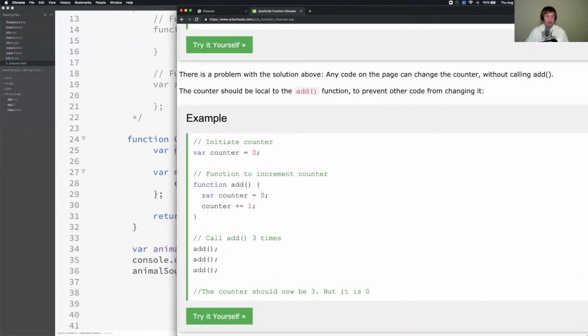I call add, counter is equal to 0, I increment by 1. But the problem with this is if I call add 3 times, the result will be 0 each time. Because remember, a local and global variable with the same name are going to be different variables. So here I call add, counter is equal to 0, I add 1, and then counter is destroyed. I call add again, counter is equal to 0, I add 1, counter is destroyed, and so on. So counter will be equal to 0 here because the local and global variables are different even though they have the same name. So how can I fix this?